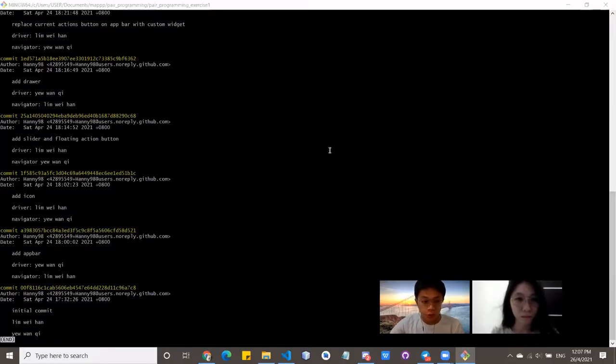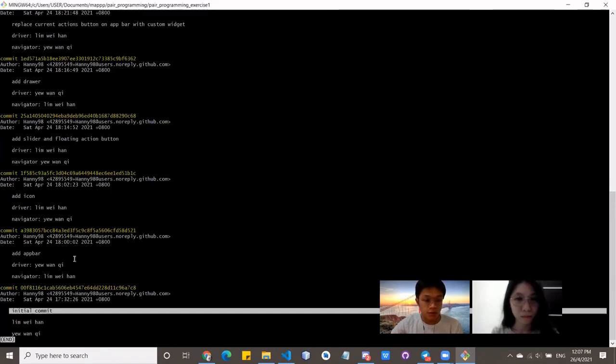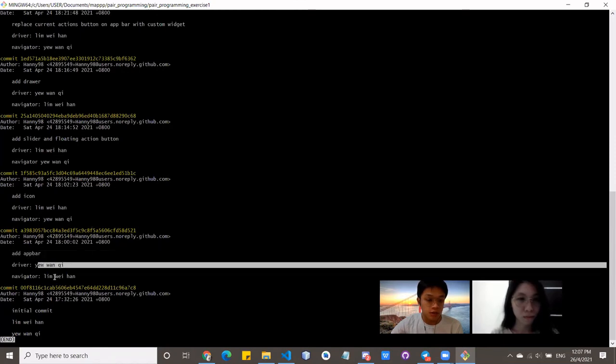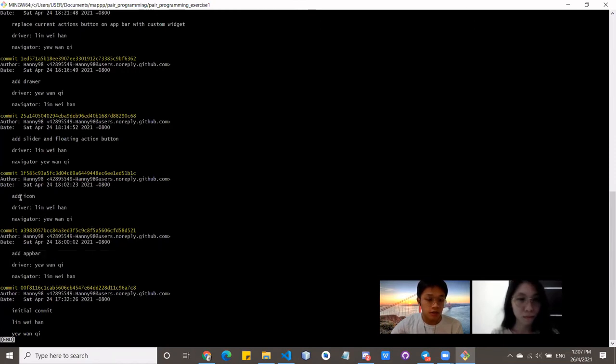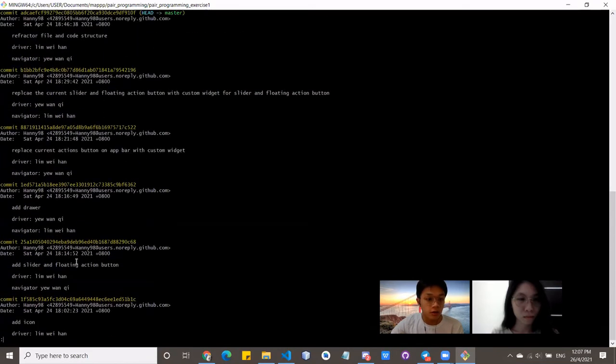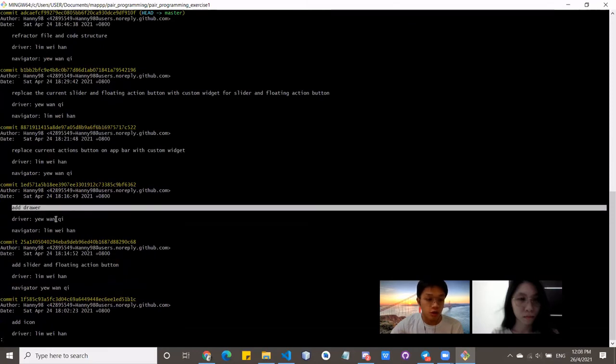Okay, so right now I will show to Doctor the git log of our project. At first we got the initial commit, which built the skeleton of our project. Then the second commit is we add the app bar to the system. The driver is Yew Wan Qi and I'm the navigator. The third commit is we add icons to the system. I'm the driver and Yew Wan Qi is the navigator. Then followed by add the slider and floating action button, which allow us to change the color. Then we add the drawer, which will have the list tile in it.